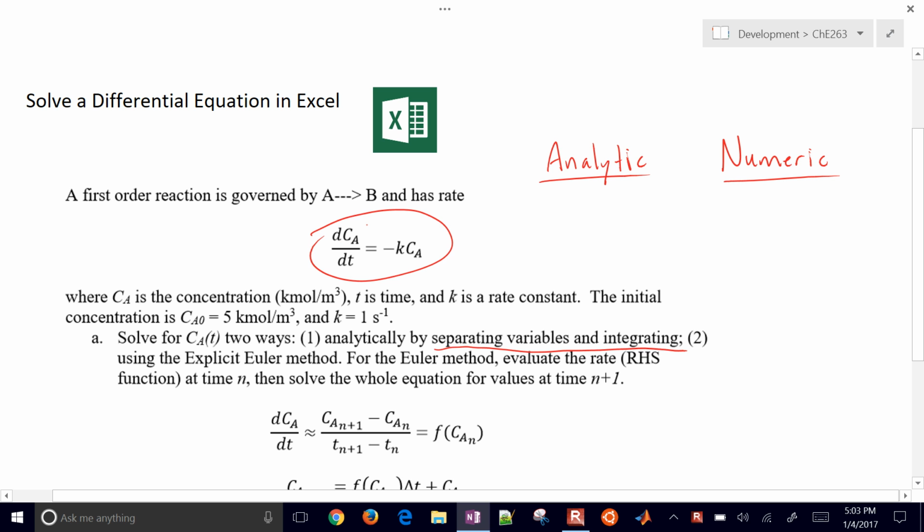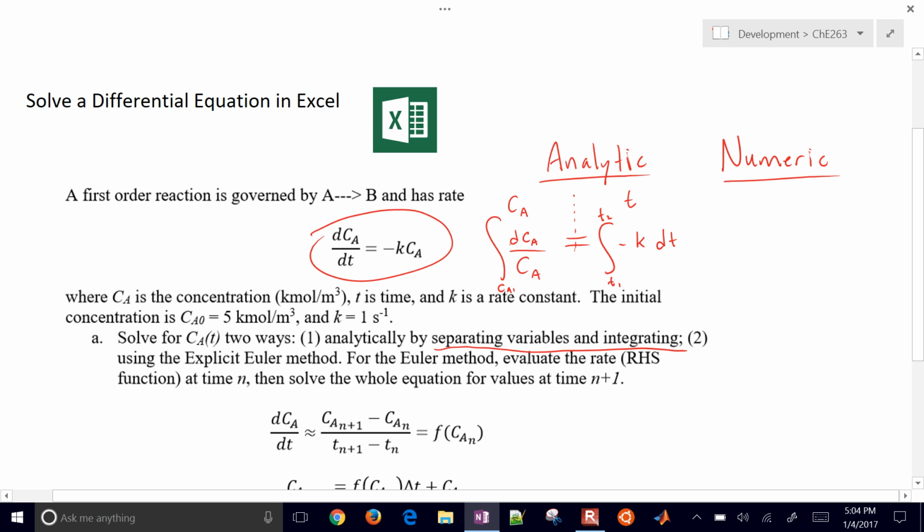Okay, we have this differential equation right here. We're going to separate, so we're going to put all of the CA terms on one side and all of the time terms on the other side of this equation. So I have dCA divided by CA, and that's going to equal negative k, which is a constant, times dt. So we separate and then we integrate. So we're going to integrate from t1 to t2, just arbitrary time, and going from CA1 to CA2.